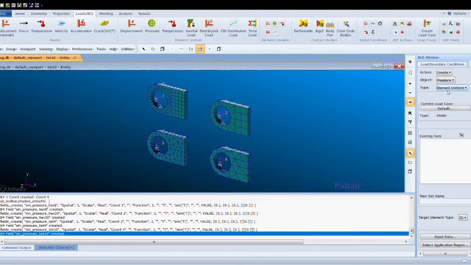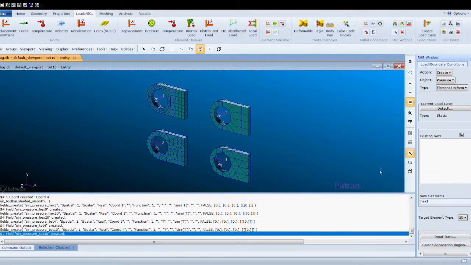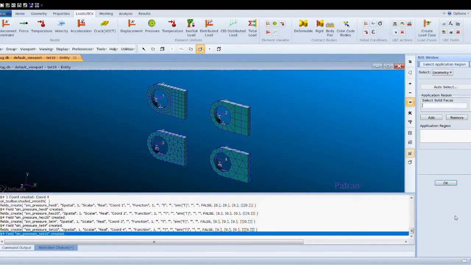Now we will be going to Loads, BCs. The action will be Create, the object Pressure, and the type Element Uniform. The new set name will be Hex 8 and the input data will be, we'll type 1000 and the pressure will be the one for Hex 8. You have to repeat this process for the 4 groups.